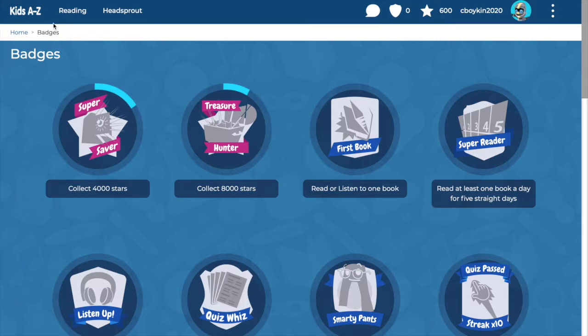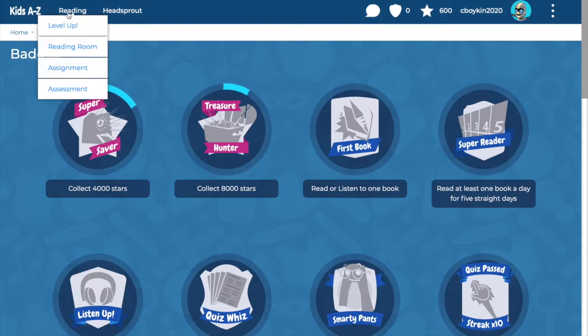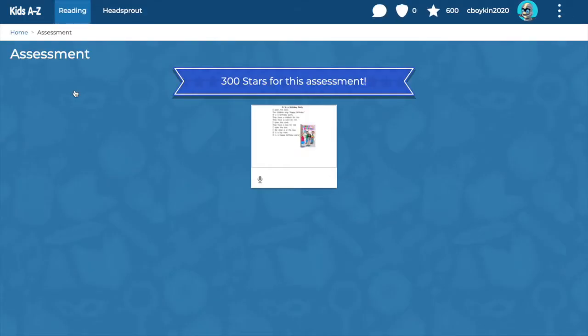When it's time for them to work on assignments, they're going to just hover over reading. They don't even have to click it, and they can go to level up, reading room, which is where they go to read for fun, assignment or assessment. Today, we are going to click on assessment. So as they finish this assessment, once they finished all the steps, they can earn 300 stars, so they will love that.